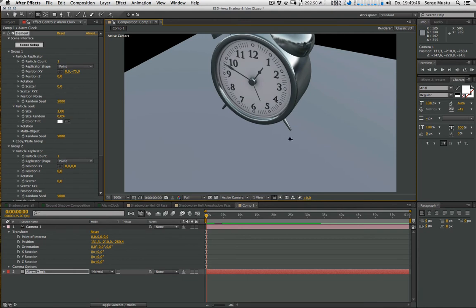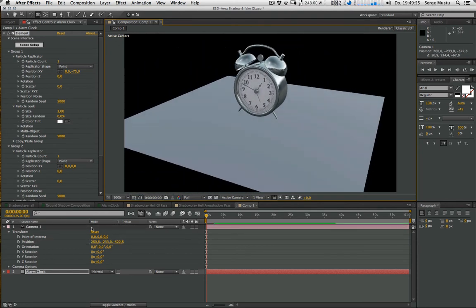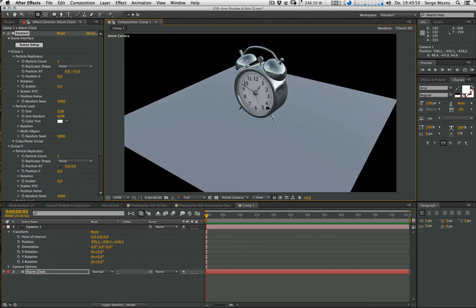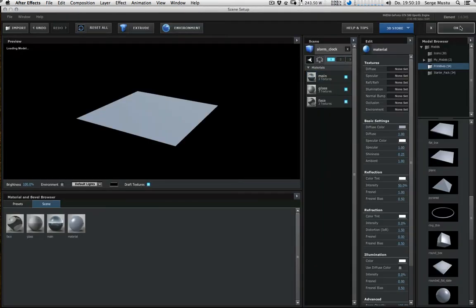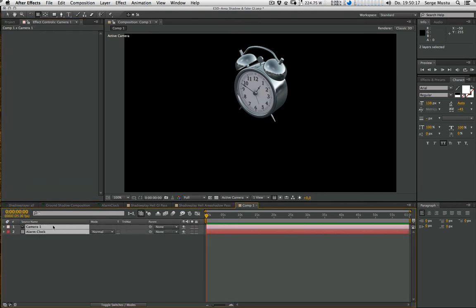I will delete the plane anyway. I just needed it for orientation, to get the alarm clock standing up on it. So we can delete it now. Delete it. Okay.